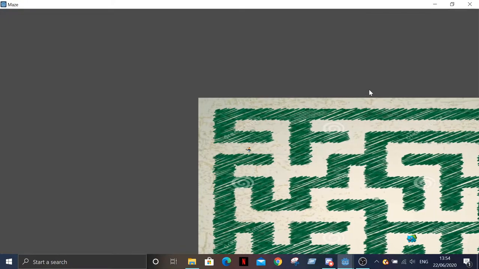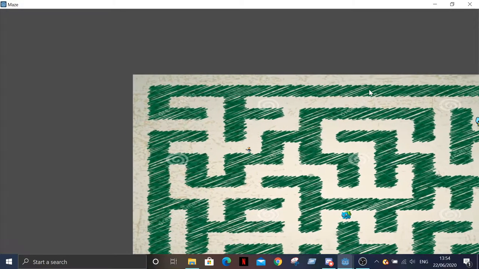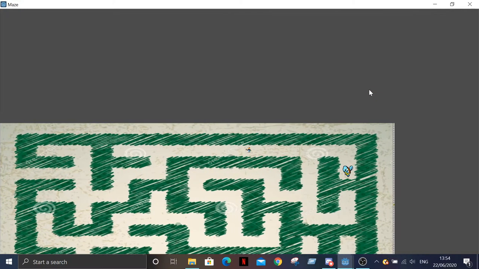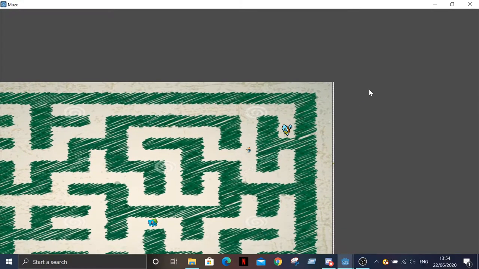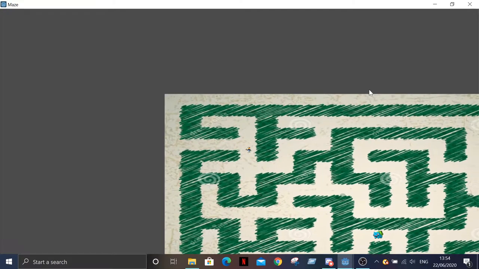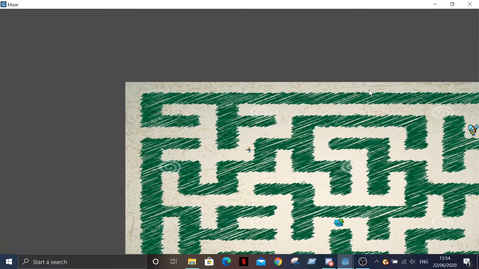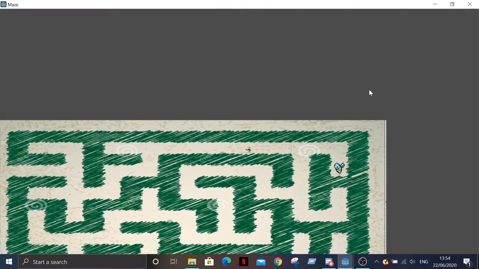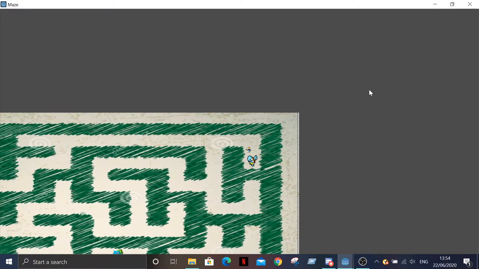So this is the first level, which is quite basic, like this maze. It's Pokemon themed, and there are four Pokemons you can select. For now I'm gonna choose a bad guy. So for now I will just select Squirtle, I think. Yeah, Squirtle. Let's go with Squirtle.